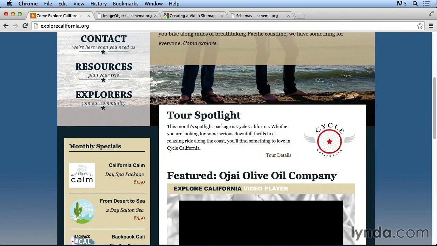So while the search engine will look at the image file name and the alt text, it will also look at the text nearby. And in this case, we can see that it's all about Cycle California, telling search engines a little more about that image. Aside from using the text that's nearby the non-text elements, there's also some special code that we can use to help the search engines out a little more.